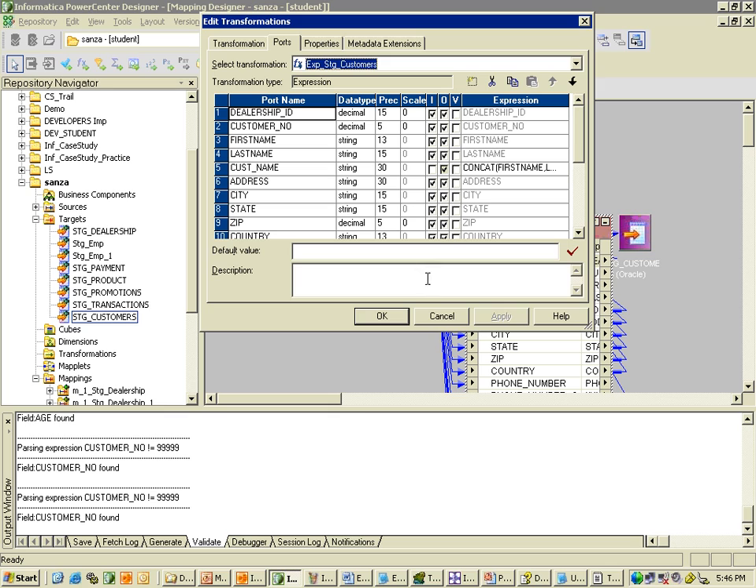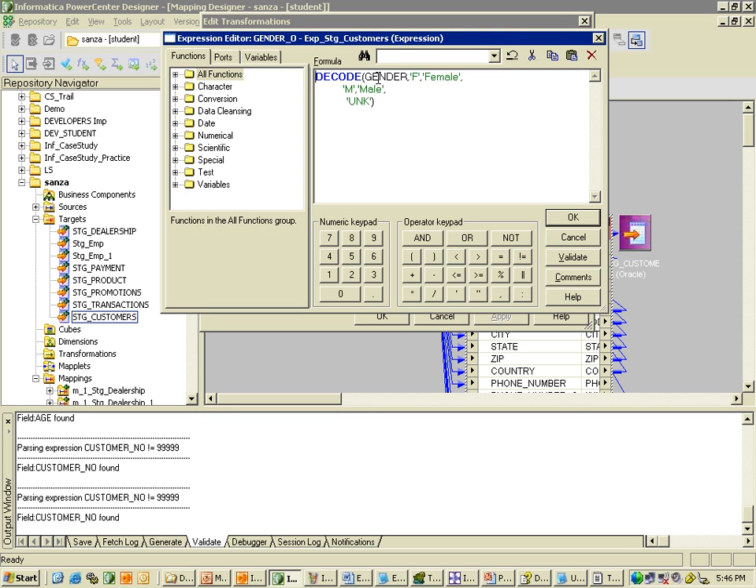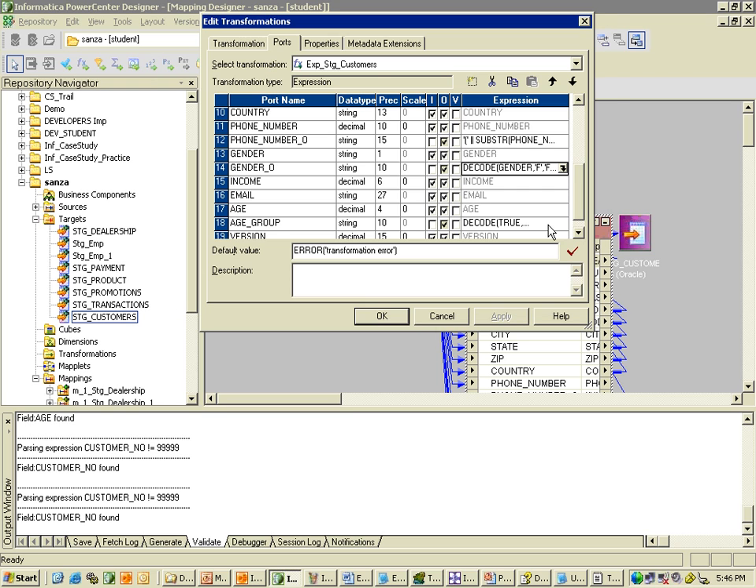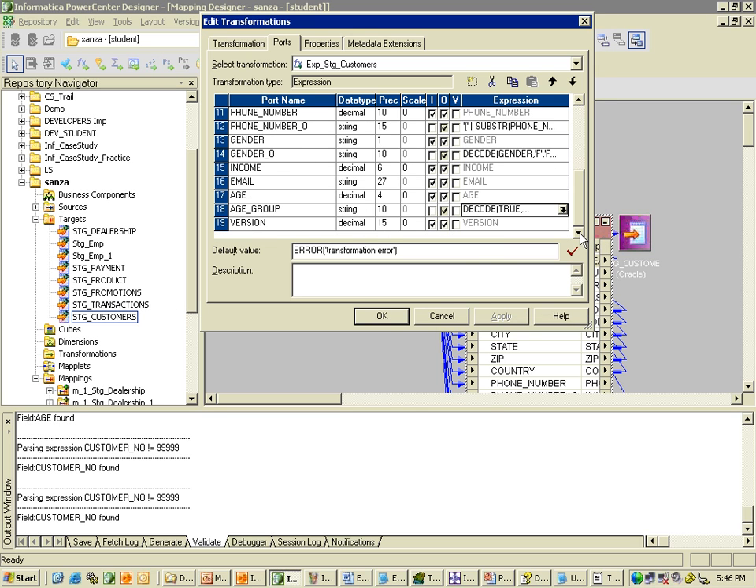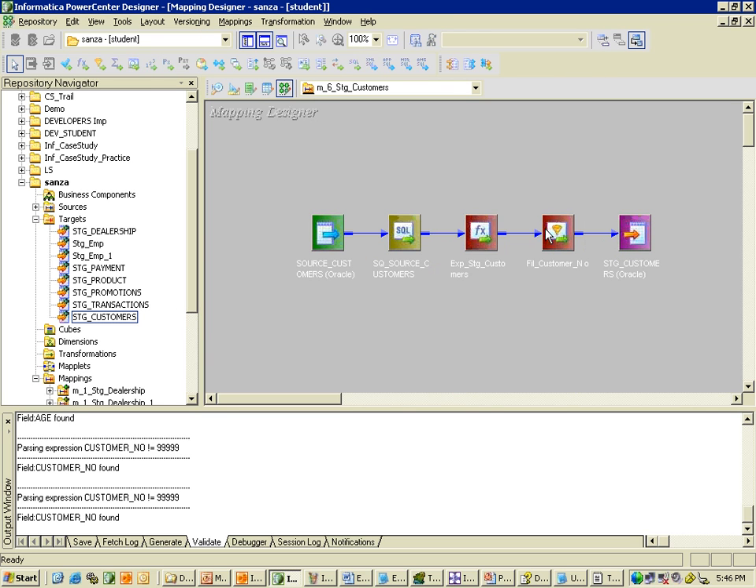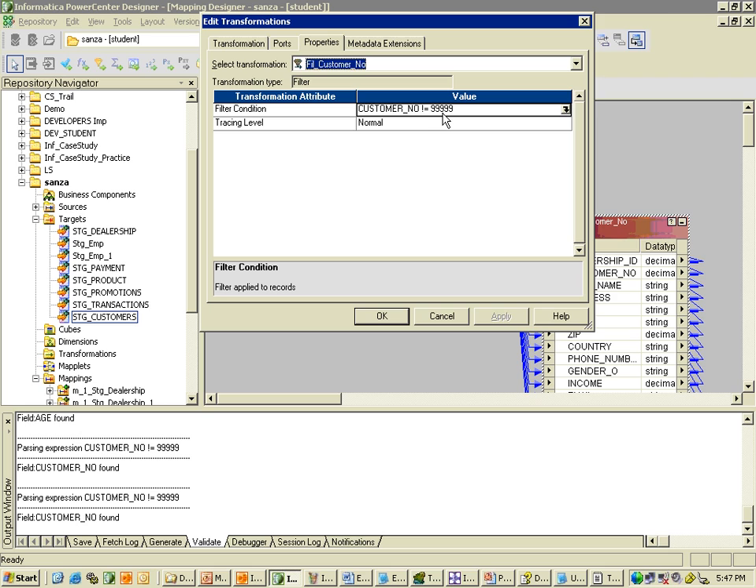Once again I reiterate it. The expression transformation is data manipulation at port level handling, for which we concatenate first name, last name, and reformat the phone number. The decode function is nothing but if-then-else if, as in a programming language. Instead of multiple if statements, use the decode function for better performance. Then we also decoded conditionally. Then we filtered the data, in the properties, customer number not equal to 999, as the filter condition.